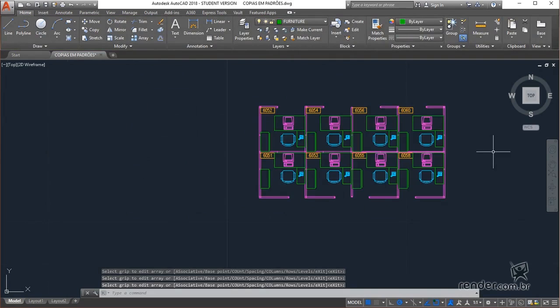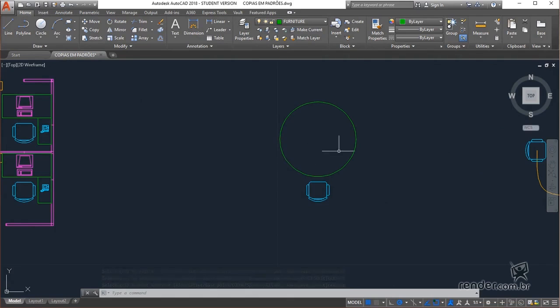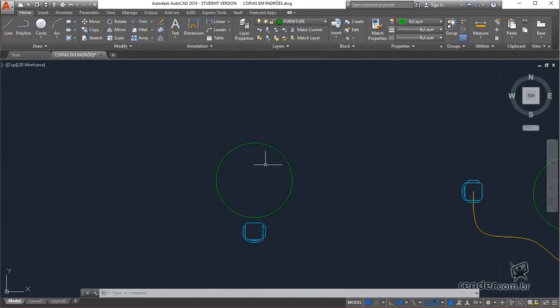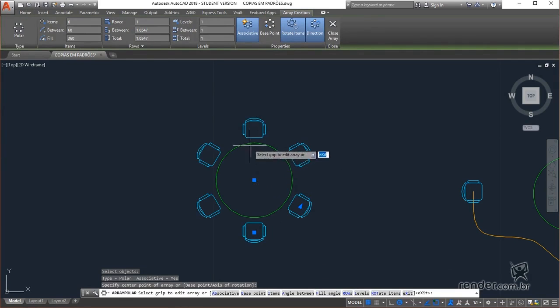Moving on, let's create 8 copies of the chair around the meeting table. To do this, we activate the command Polar Array by clicking the arrow next to the command Rectangular Array. We select the chair and confirm it with an Enter. It is now requested to select a base point for the copies, which will be the center of the table. See that the Array Creation tab is displayed again, but now with the settings pertaining to creating circular copies.